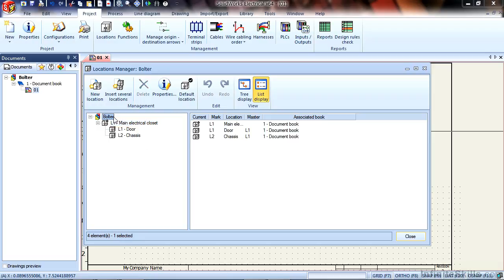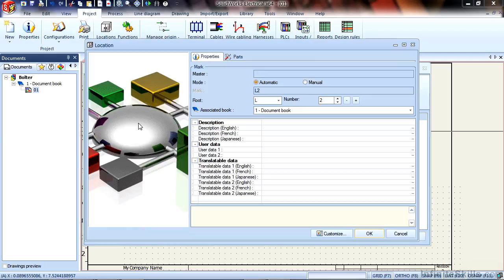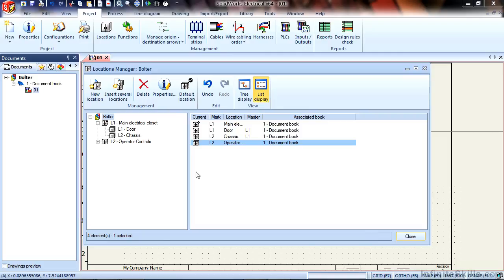A top-level location can be created by right-mouse clicking on the folder and choosing New Location. Here, I can then accept a mark number. It's incrementing automatically to L2. And here I can give it an English description for that location. I'm going to call this the operator controls. I will choose OK and see that it belongs to the top level folder.